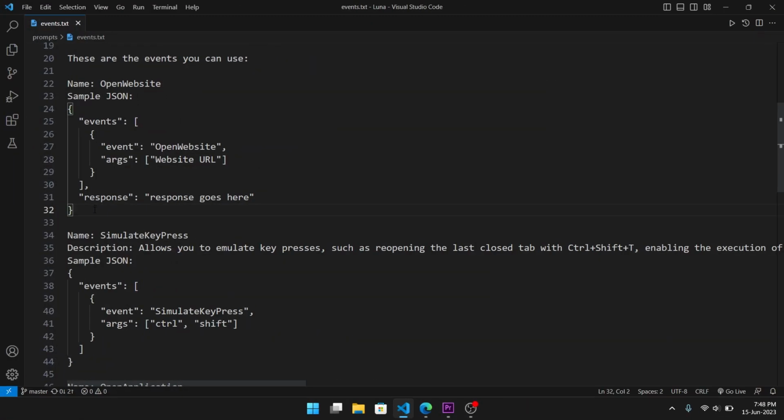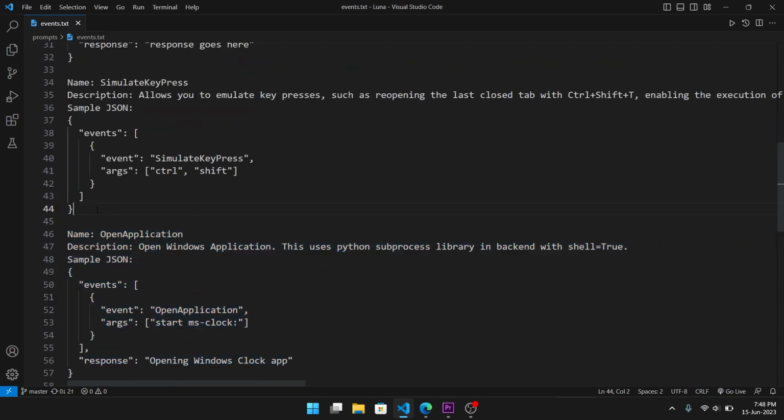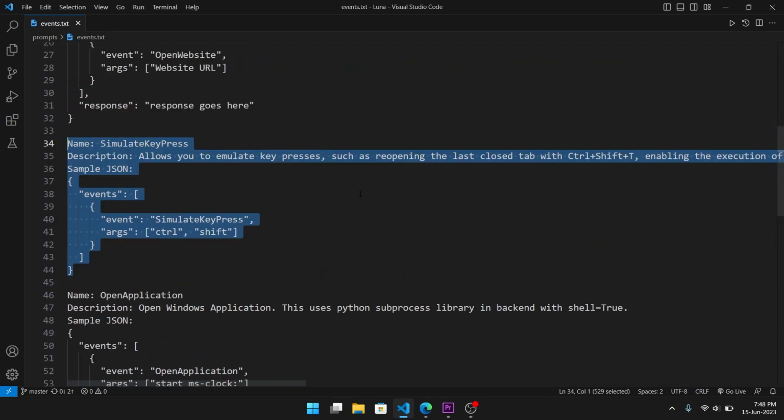So my final prompt includes these three intents: open website, which opens websites; open application, which opens desktop applications; and simulate key press, which allows our assistant to use keyboard shortcuts. Now it can even use keyboard shortcuts like Ctrl plus T to open new tabs in a browser. This has unlocked so many keyboard shortcuts for our assistant to use. I can also add more intents to expand its functionalities, but I believe this is it for version 1.